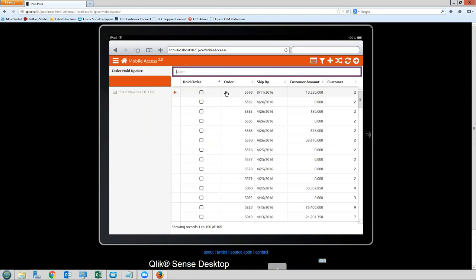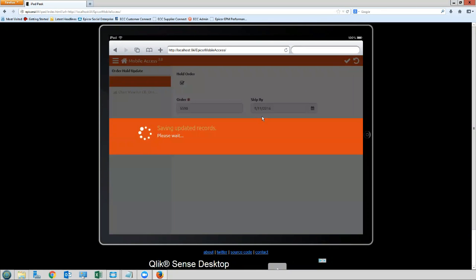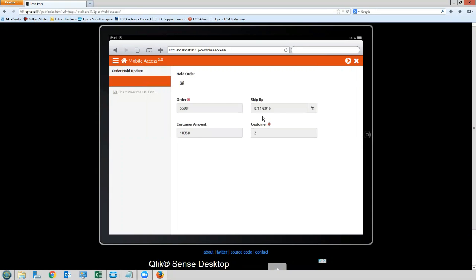If I want to place an order on hold, so this 5598 for $10,000, I can either check it from here, or I can drill into the detail like we looked at earlier and click on the hold order. It's going to prompt me with a checkbox. I check on that, and it's going to update my saved records using that standard business logic, the standard Epicor rule set. So any BPMs that I have are going to be applied. And that's really all it is.